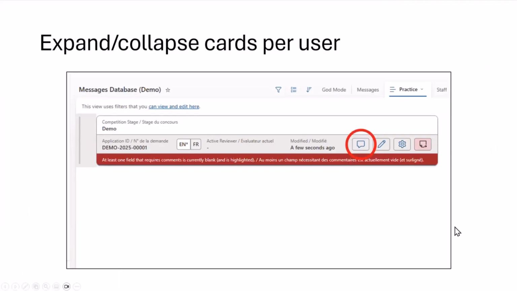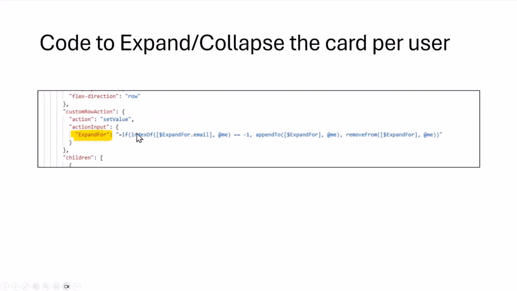And the code for that is actually quite simple, shockingly simple. For that button we were just looking at, I've called the field expand for, so basically expanding the card for that particular person. It looks for the name, or I guess the email address, of the person that's running the list. If it doesn't find it when you click on it, it will add it, so it'll append to the list. And if it does find it, then it will remove it. So it's acting as a simple toggle, but one separate toggle for each individual person that's using it.